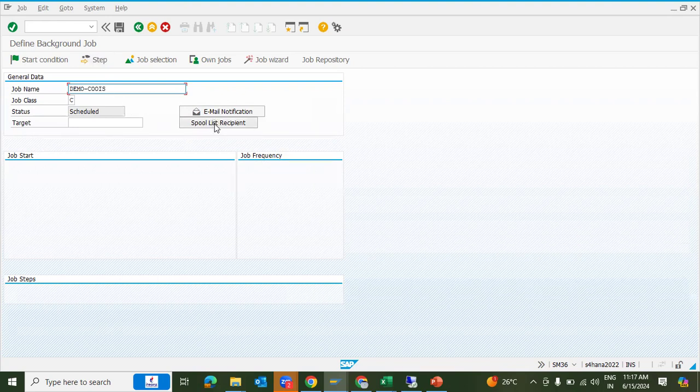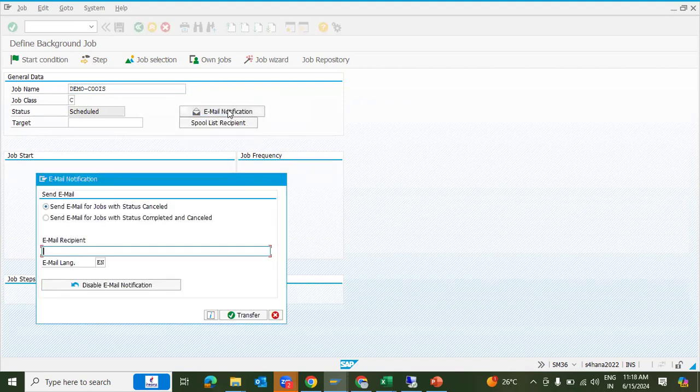See, it is very, very important. If I want to trigger these things to a personal mail ID, I have to give the mail, right? I have to provide the mail. See, these things, as a consultant, PP consultant or MM consultant, we cannot do. This is the work of a basis consultant.